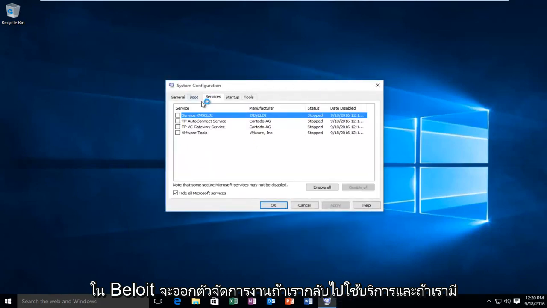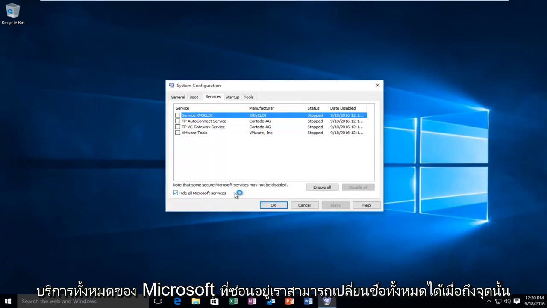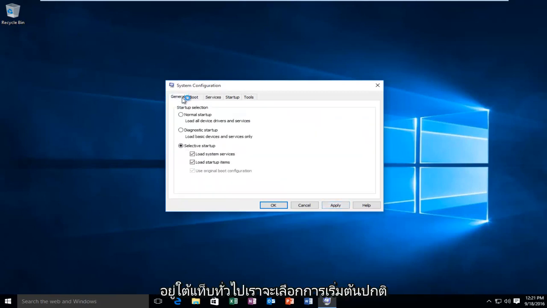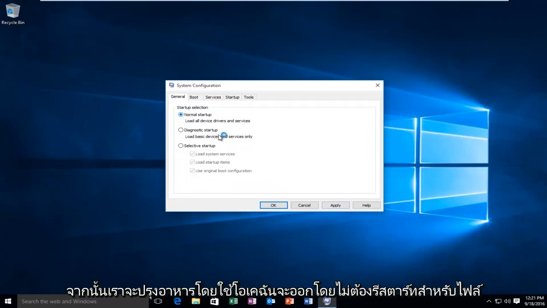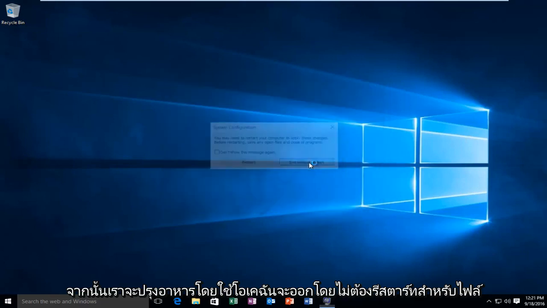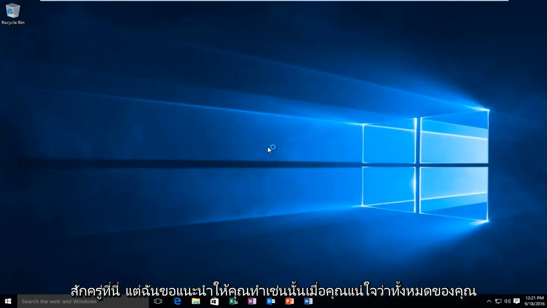If we went back into services and if we had all Microsoft services hidden, we could re-enable all of them at the point in which we realized that none of these services were causing our error. And then if we went underneath the General tab, we would select Normal Startup. And then we would click Apply and OK. I'm just going to exit without restart for the moment here, but I recommend that you do so.